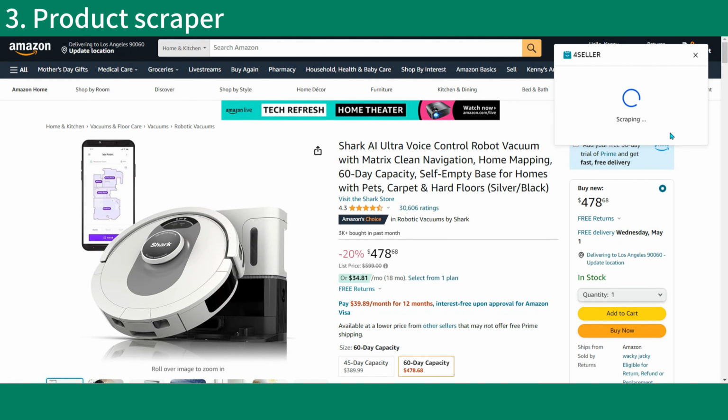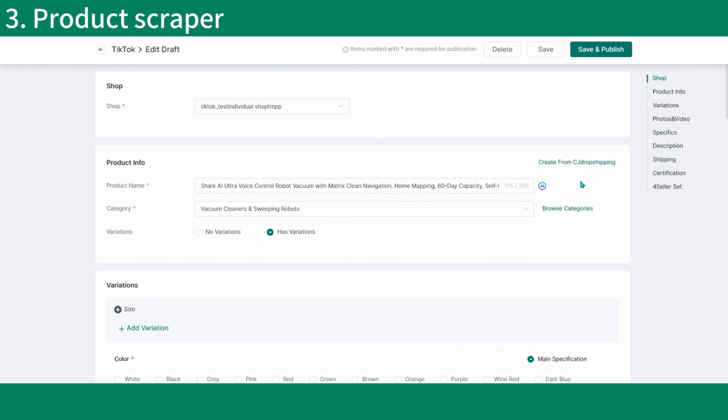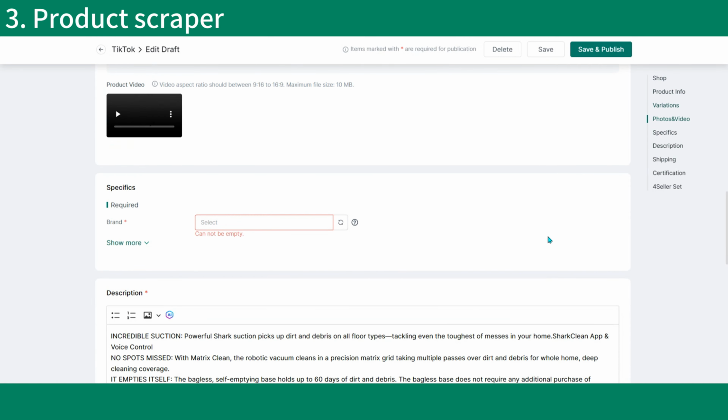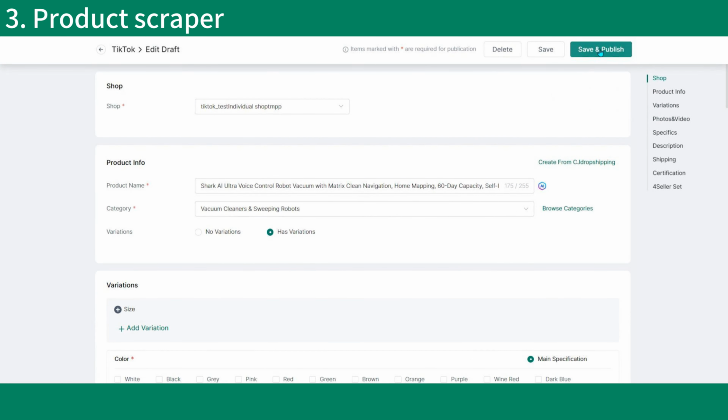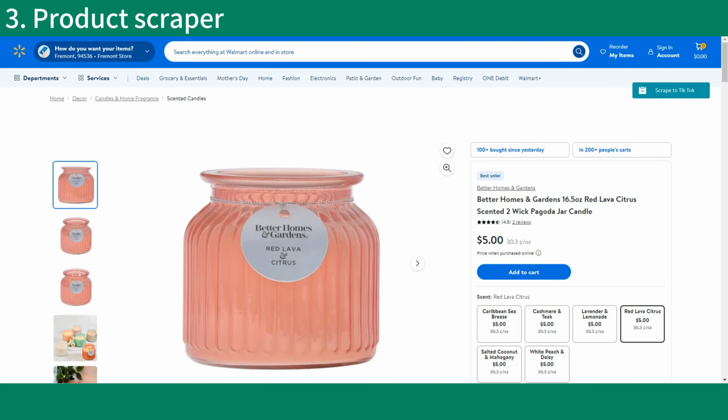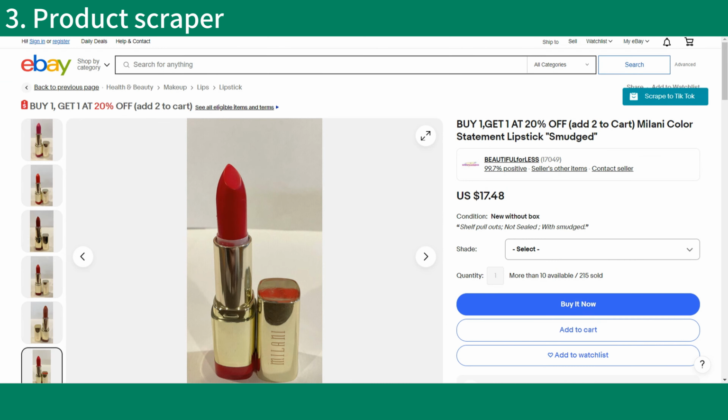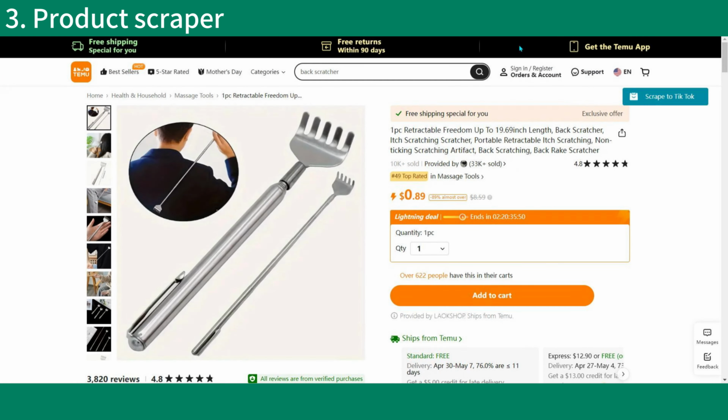After clicking, this icon will jump to the scraping state. Waiting for a few seconds, you will enter the TikTok draft page and can adjust it. After clicking Save and Publish, ForSeller will upload the listing to the TikTok platform and a prompt will appear indicating that the publication is successful. Shein, Walmart, eBay, and Temu products can all be scraped with the steps mentioned above.